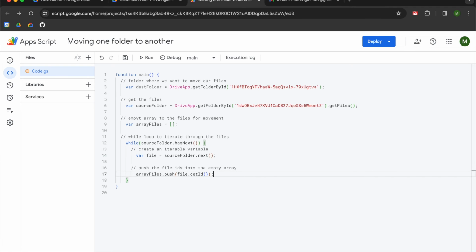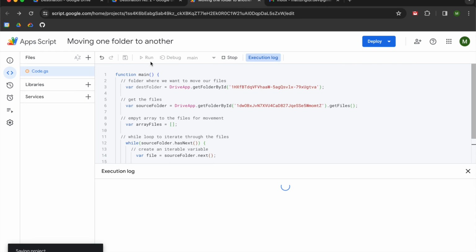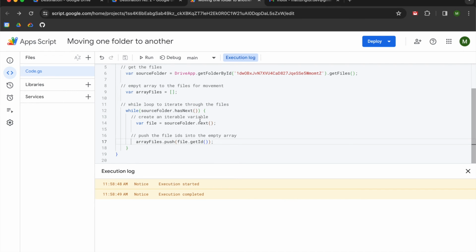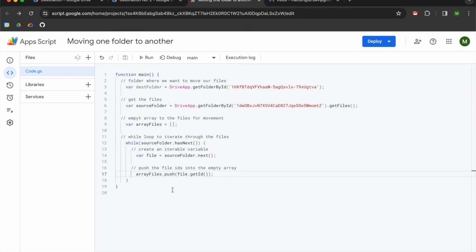And what this is going to allow us to do now is access each of those iterables. So when I run it, what's going to happen is these file IDs are being pushed into the empty array. My apologies. When I hit run, I was hoping it would pull up our most recent execution. I should have selected execution log.